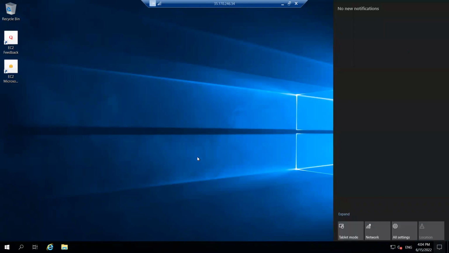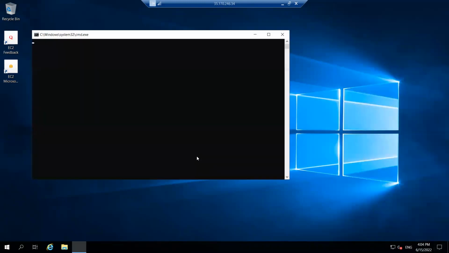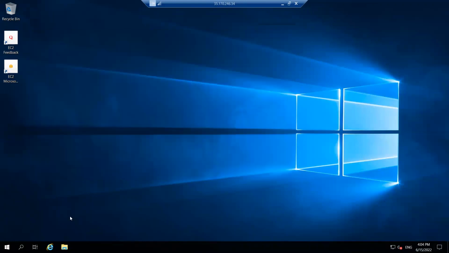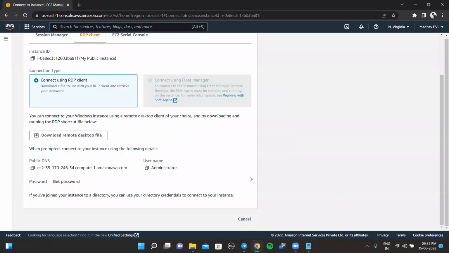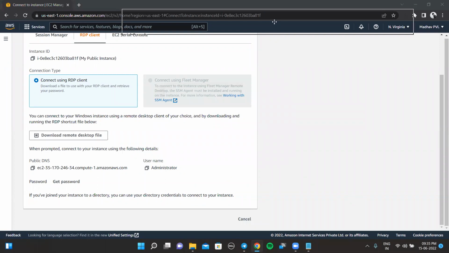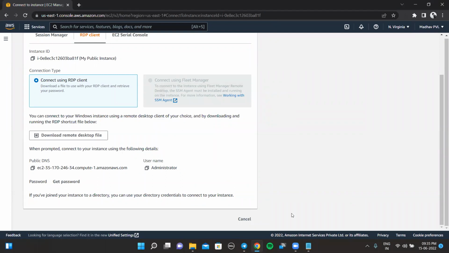Can we just get it again? Fine. We will do one thing. I think you can just close this RDP client and then try to reconnect again. I think we made a mistake, so we'll do it again. You need to be patient at that point.